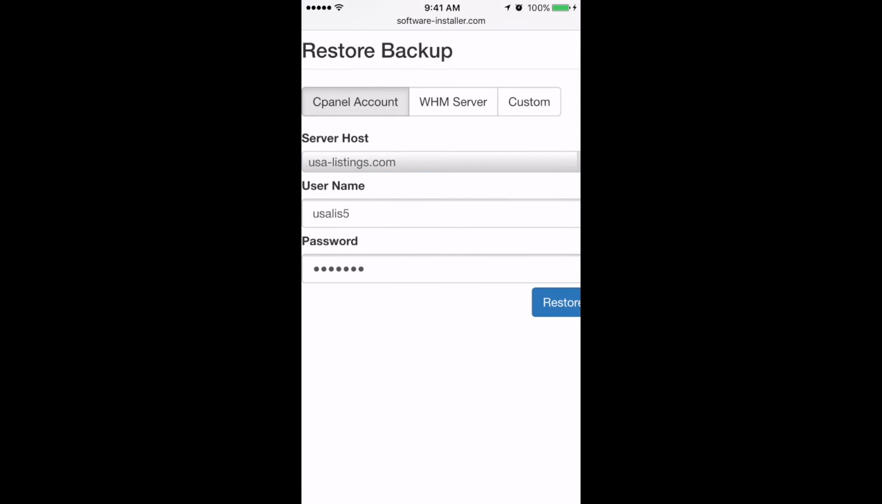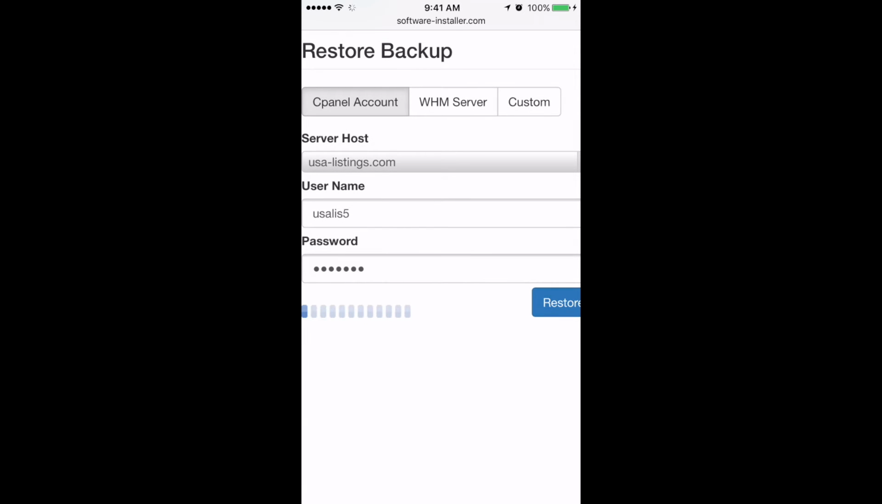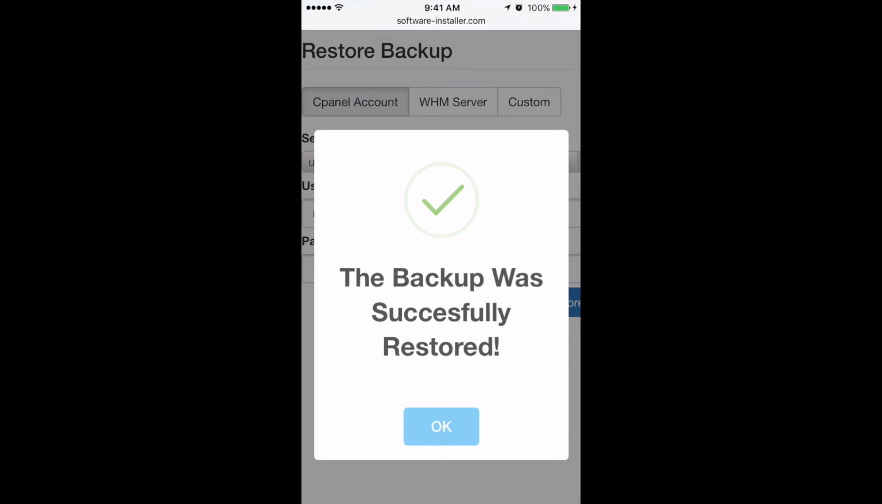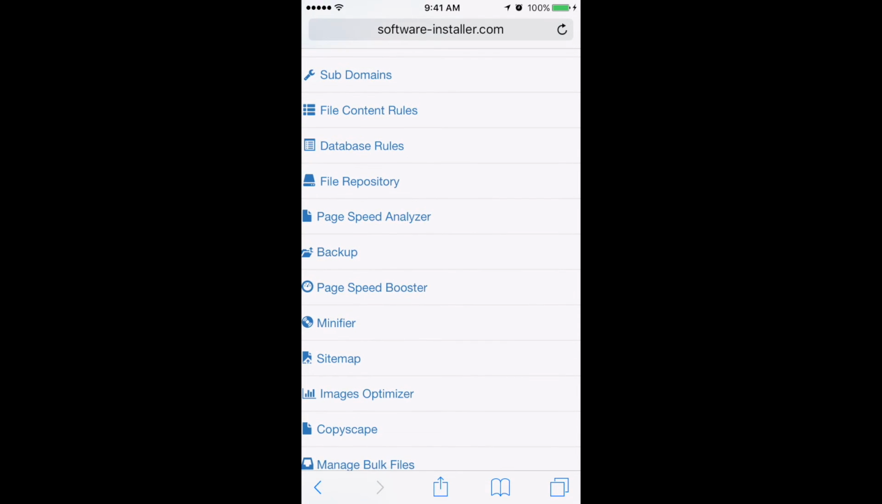There it is, done. Okay, restore. Are you sure? Yep. And it will let me know if it's successful. And that's how I know that I'm taking care of everyone's websites, making sure everything's good to go. And there you go. That's the usefulness of a tool like this.